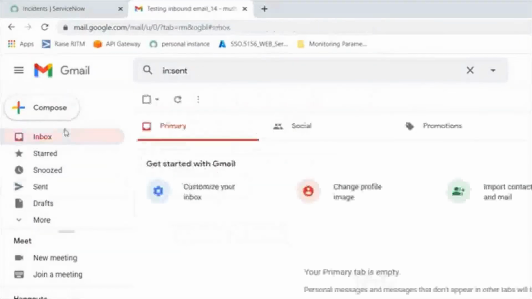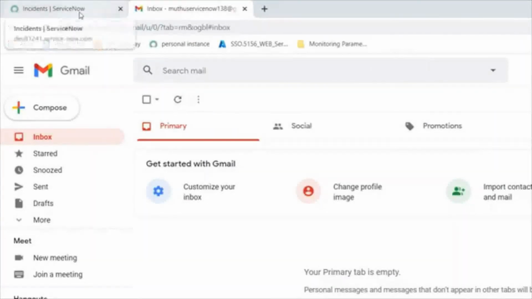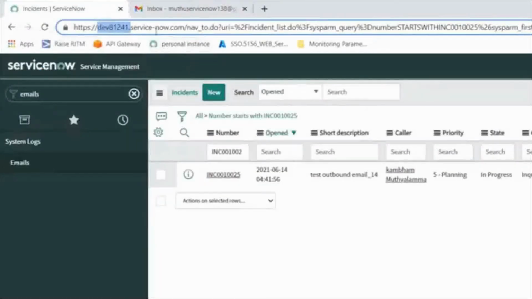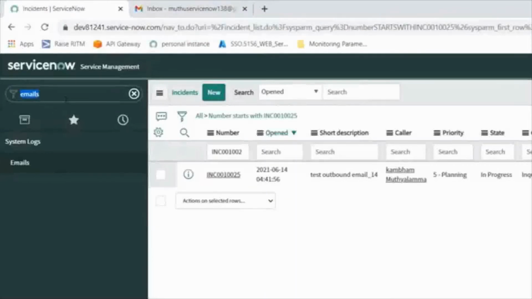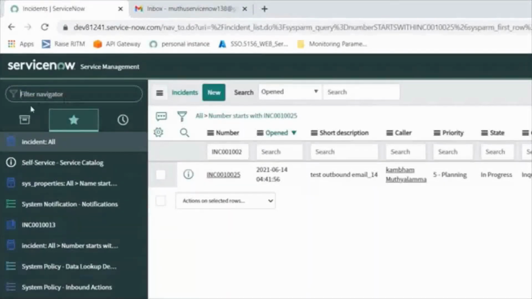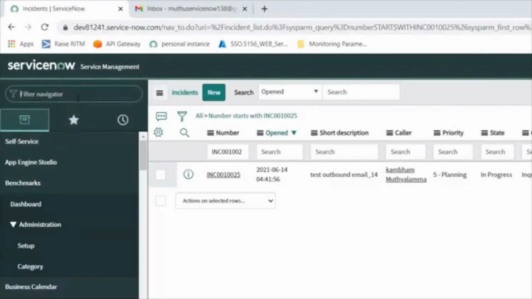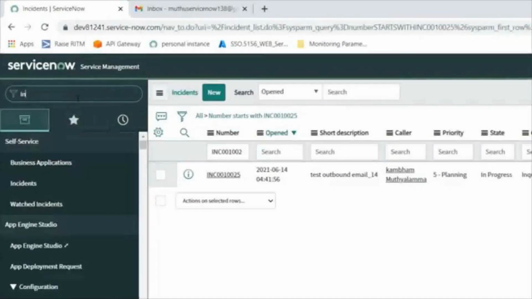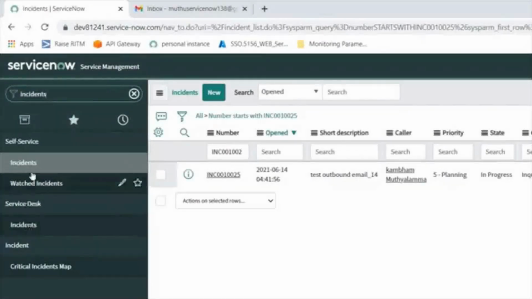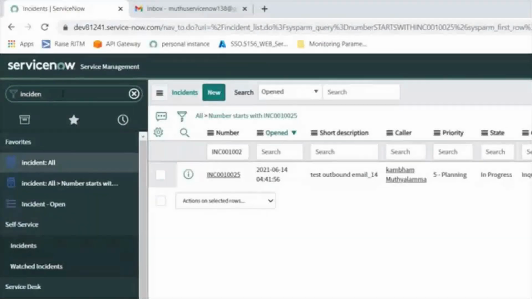Let me refresh. It will take a couple of minutes to send the email to the ServiceNow instance. Give me a minute or two, it will not update quickly. Now we can go to ServiceNow and check with the subject. How will you check? You will go to the incidents, because we have configured incidents. incident.list.